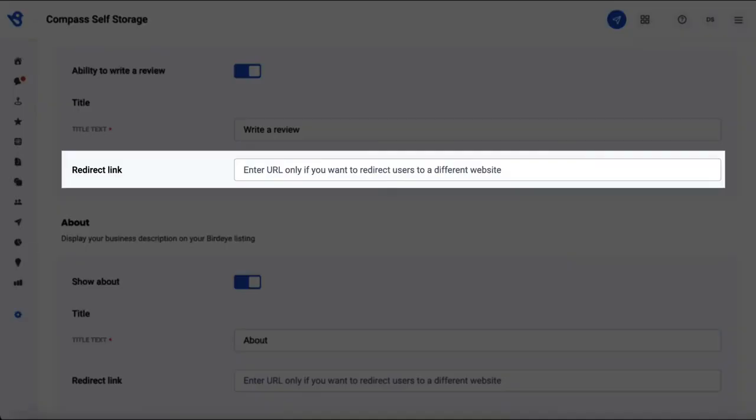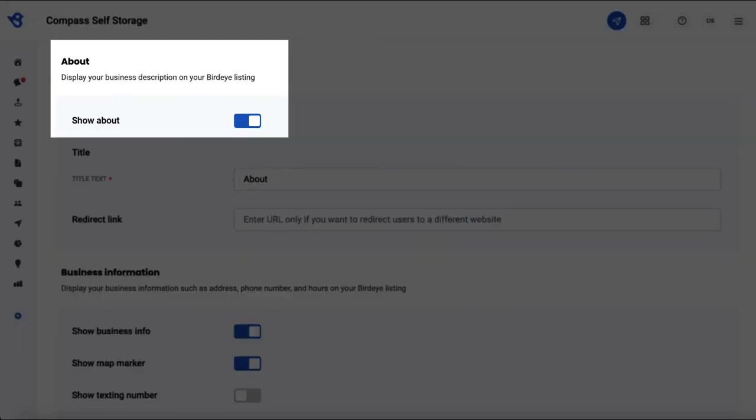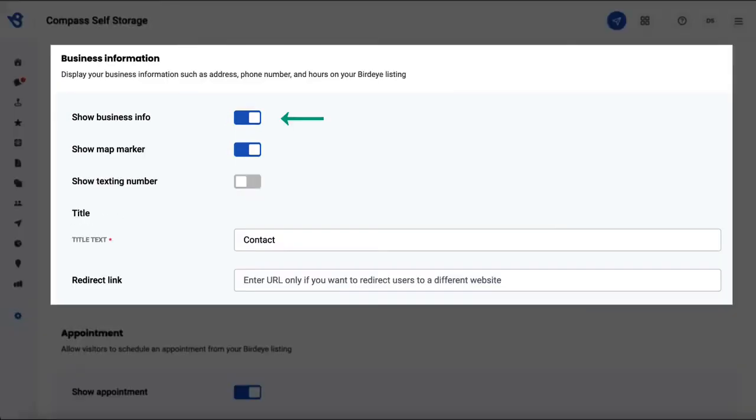You can also redirect viewers and customers to a different review site for them to post a review by entering the link under the Redirect Link section. You can display the About section where you can provide a description of your business. Choose to display your business information, such as your working hours, business website, map marker, enter the title text, as well as redirect link to navigate the viewer to a different website.